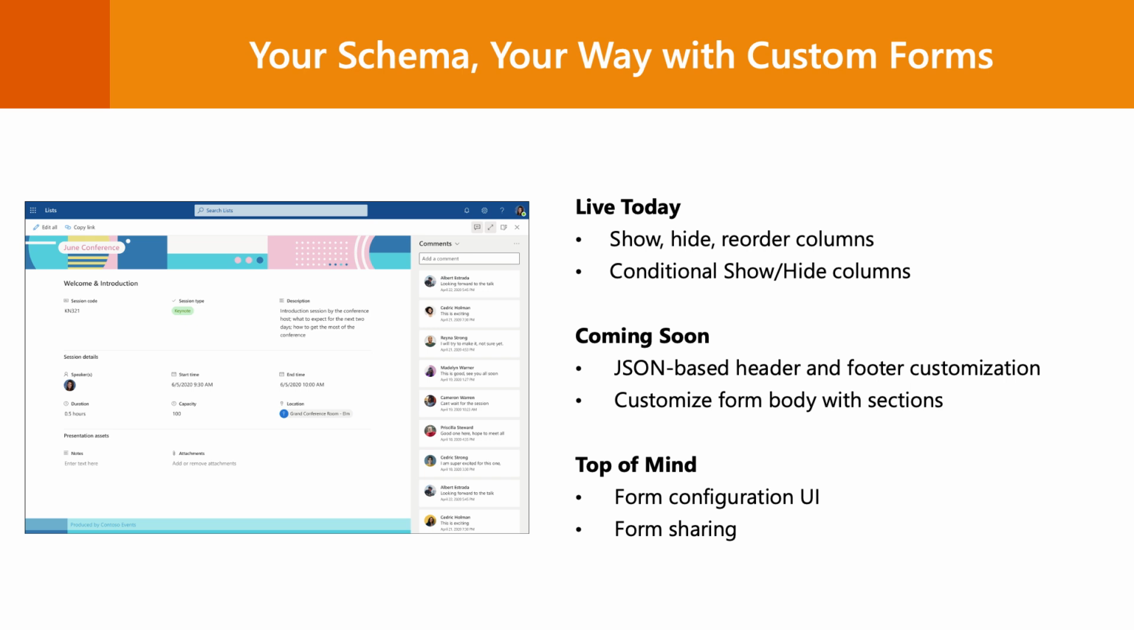We're also looking at sharing forms. It's really easy for users to come into a list and start typing and entering information, but what if you want to share this form with somebody else to collect input? That's something we have top of mind that we are exploring.